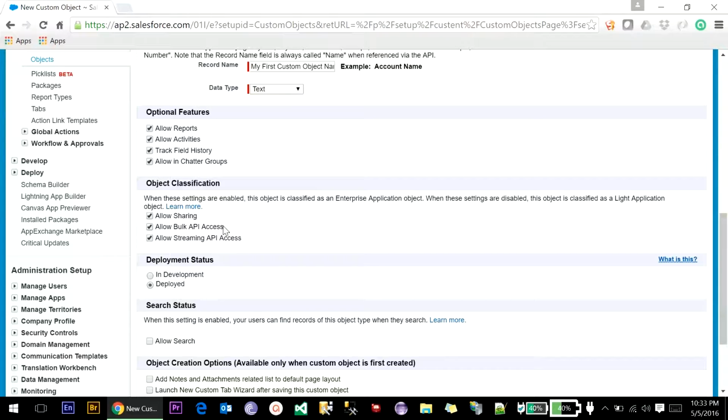Now allow bulk API access. So if you want to access these object records in bulk API mode, like a huge number of records at a time, if you want to perform the DML operation, then you can check on this. If you don't want to use that bulk operation, you can restrict that.